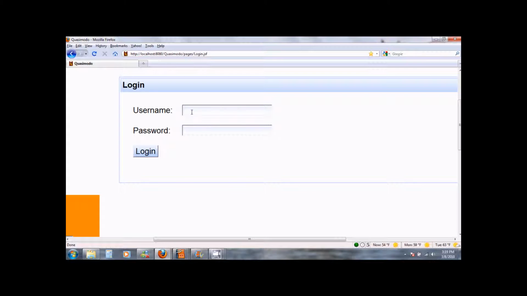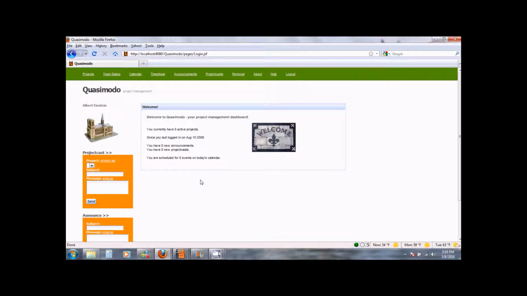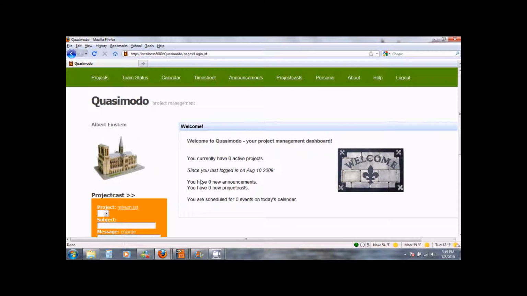So he specifies his username and his password, and he logs in. He sees the welcome screen and his name appears in the top left corner. On the top he sees the Quasimodo menu, which he can use to go to the different features of Quasimodo, and we'll be using this menu to demo the software.